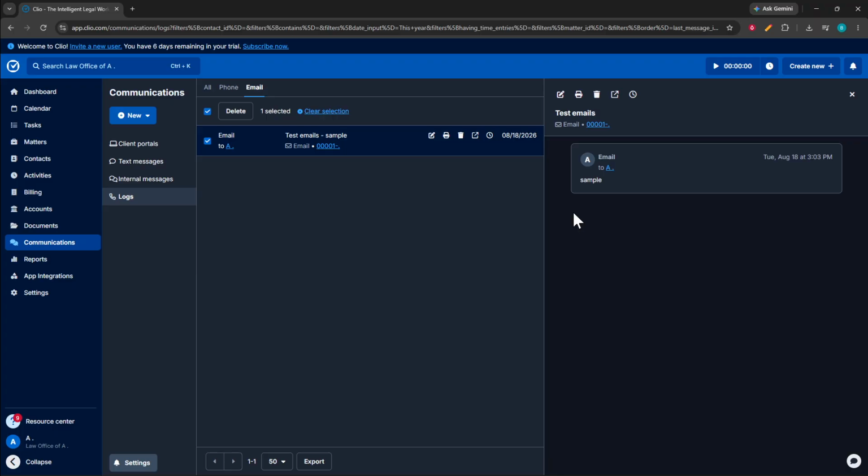That means the path in this view is limited to the actions shown at the top of the email thread. You can edit, print, delete, open the message externally, or review activity and history, but you cannot archive the thread from here. If you arrived at this screen expecting an archive button, reviewing the icons confirms that it is not available in the current Clio Manage email thread interface.